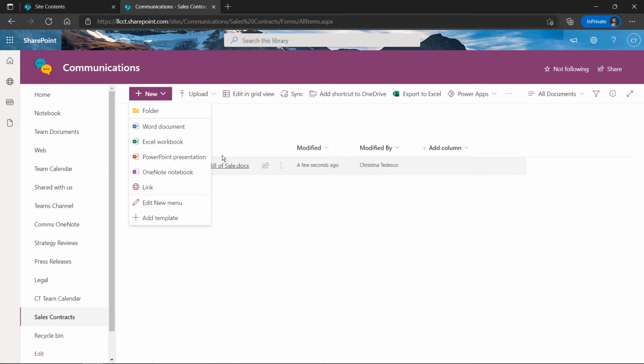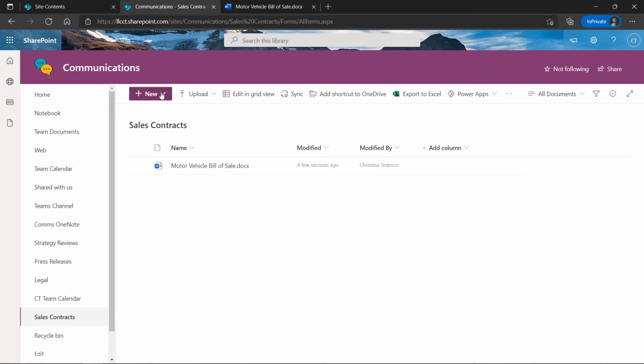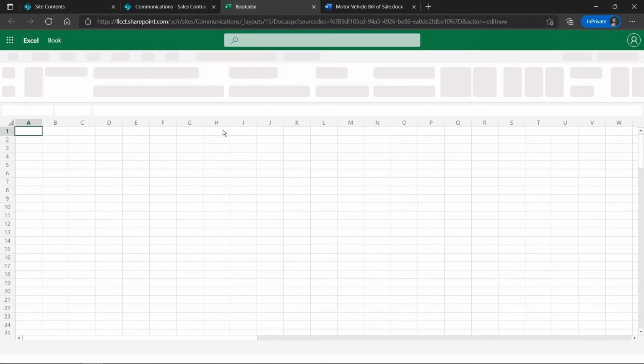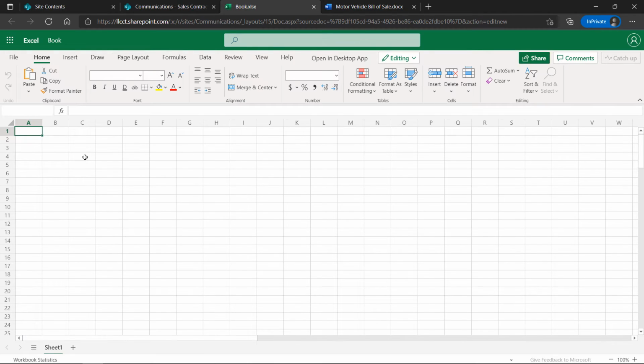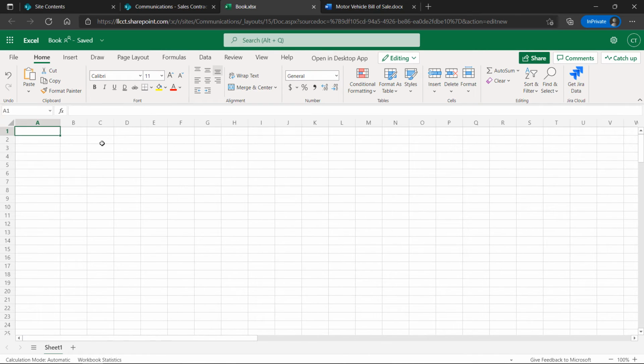Let's say, in addition to this bill of sale Word document, I also want some more information that's not in there. So let's create something. In the new dropdown, I see any one of these out-of-the-box options to select from. I want to make an Excel workbook to house some salesman-specific information. In addition to who bought the car and who sold the car, I want some more information in here. So I want the salesman's first name, and I want their last name.